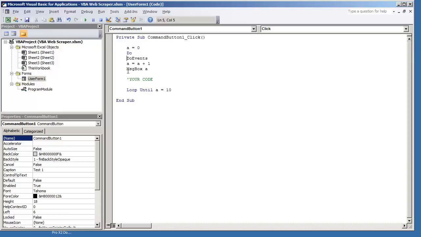DoEvents will ensure that the application doesn't appear to be frozen, and at any point you can easily use Ctrl+Break in order to stop your application from running, and you won't get into any kind of issues where your program is frozen and VB or Excel crashes on you. So again, in its simplest form, it's just do, loop until your condition is met, and whatever your code is. But always, always, always, very good practice to put a DoEvents right after your first do.